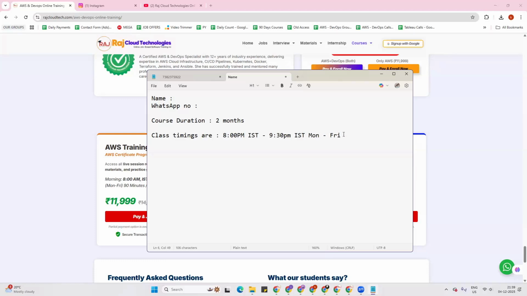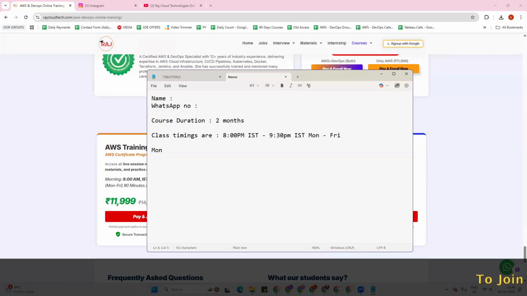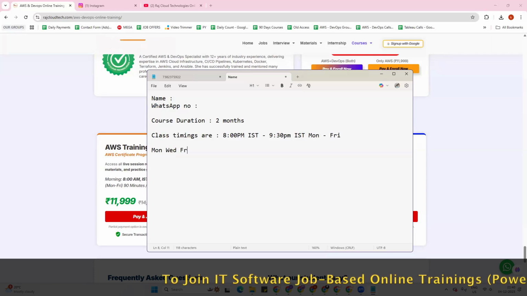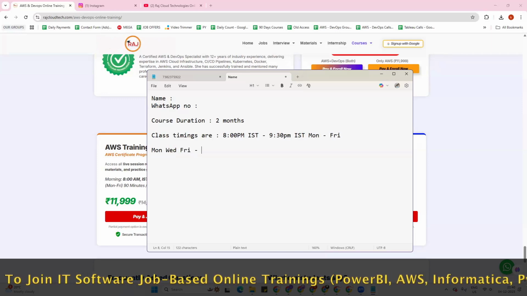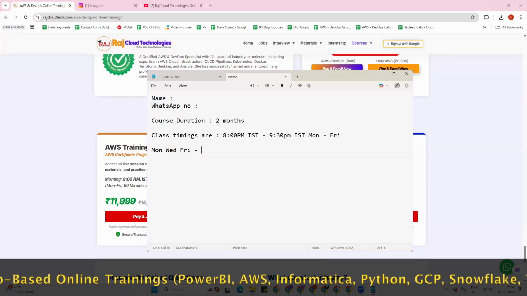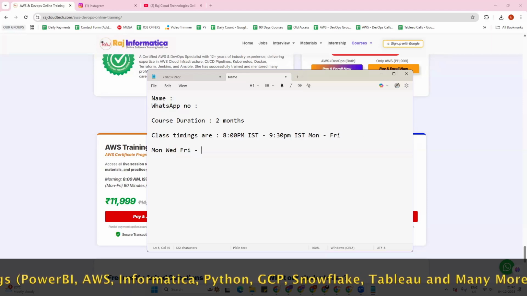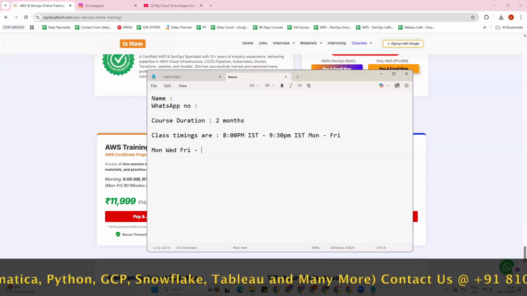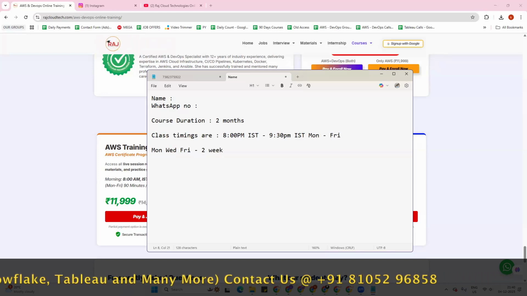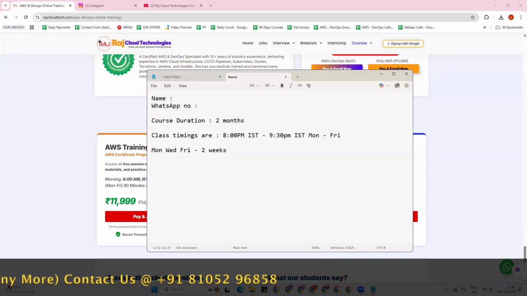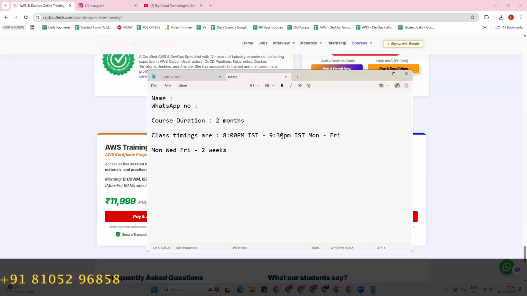If you enroll now, for the first 2 weeks you will have alternate days, that is Monday, Wednesday, and Friday, because you need to create the trial account and adjust yourself to the program. So for the initial 3 to 4 classes, you will have alternate days. After that you will have daily sessions, Monday to Friday.